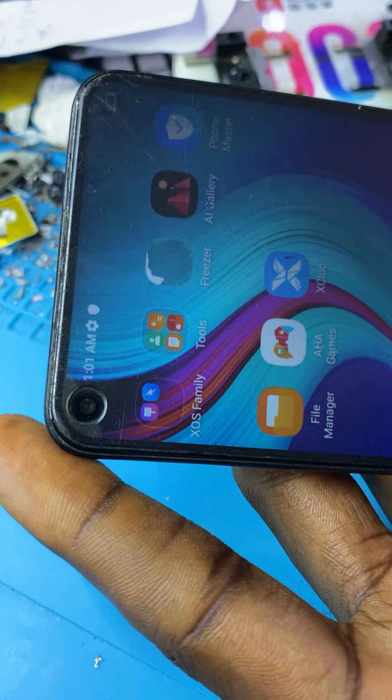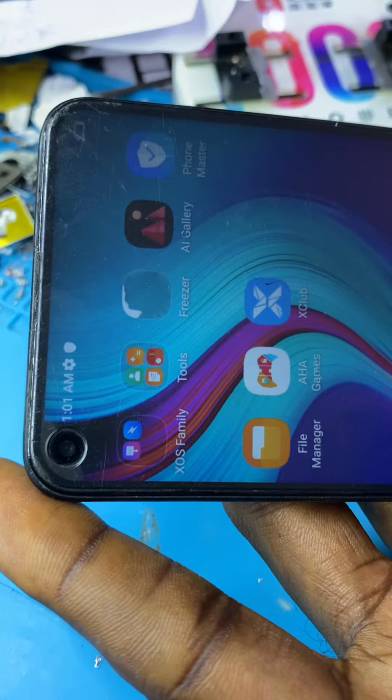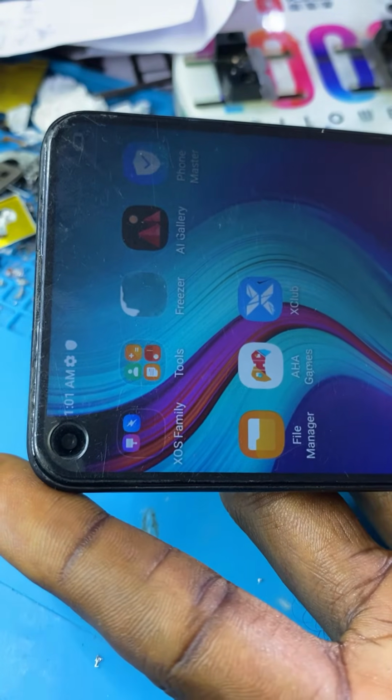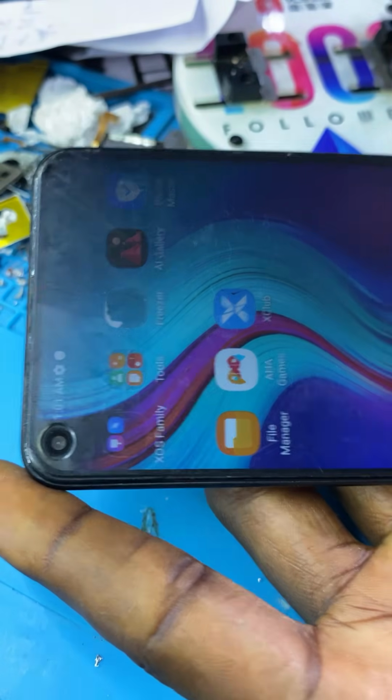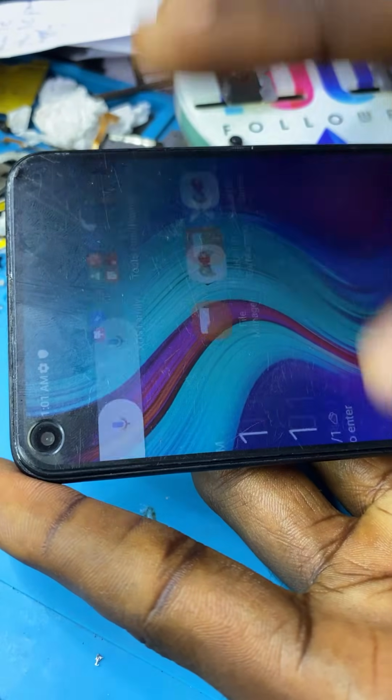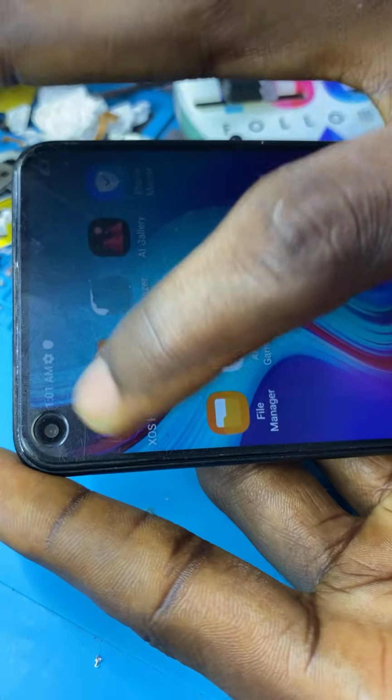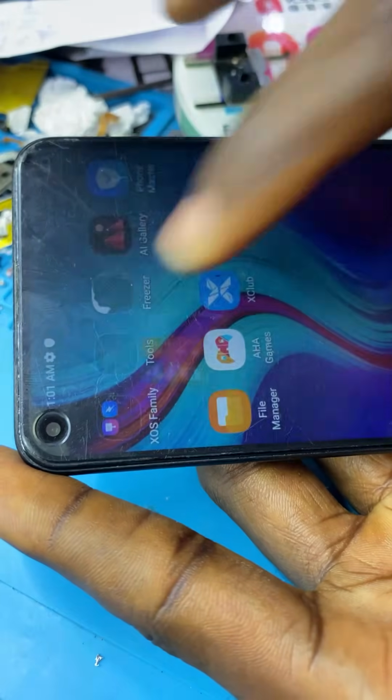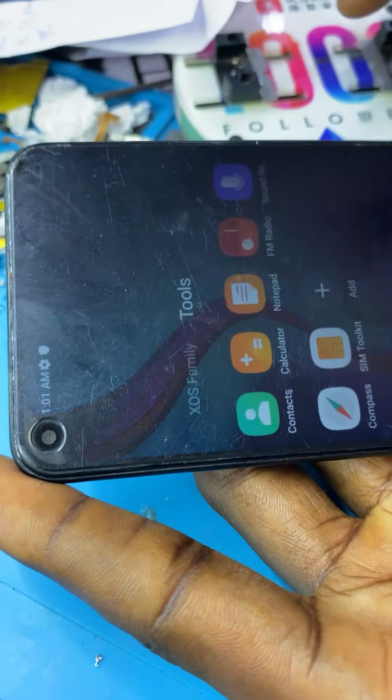So how can I remove the pattern from my Infinix phone? Okay, that is a software issue. You can let me know. Just DM me on WhatsApp if you want to learn how to remove pattern lock and all those things. Okay, so let me know on WhatsApp.